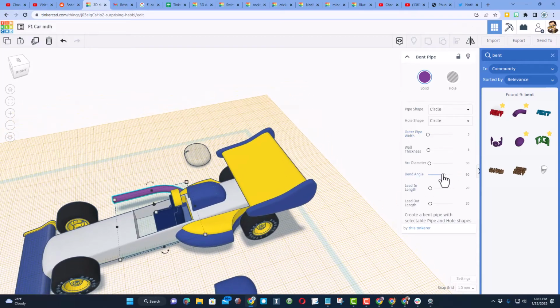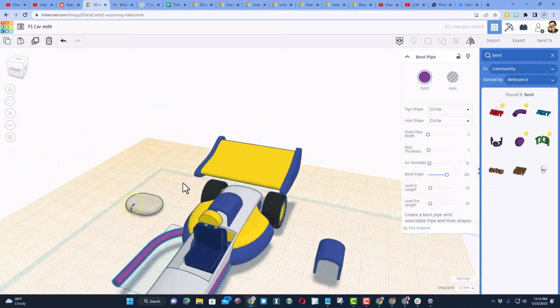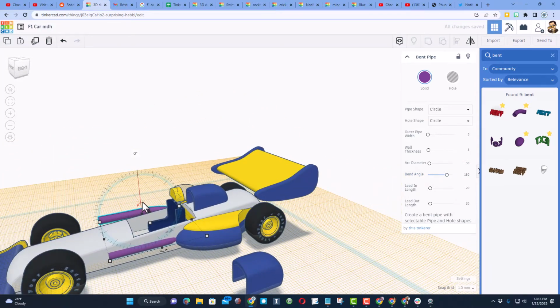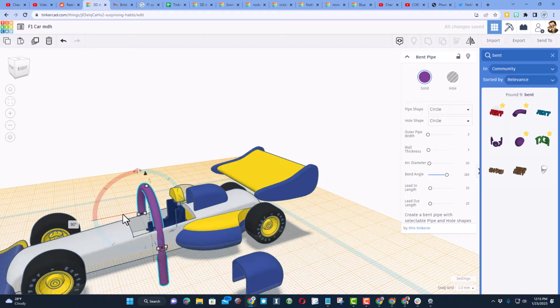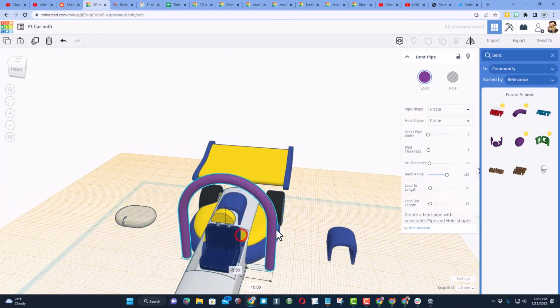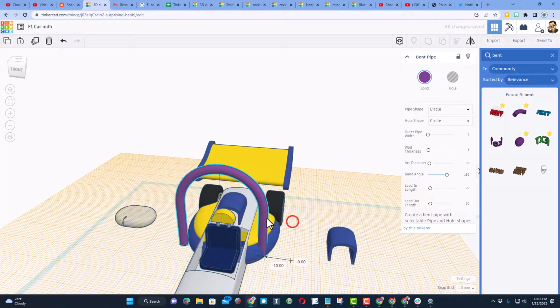We're going to take it and we're going to make it go 180 degrees. So our roll cage goes all the way around our driver. We also need to stand it up. Let's do that shift rotate again. So we only have to rotate it 2 clicks for 90 degrees. If we hit D to drop, it'll be at the exact same height as our driver was.